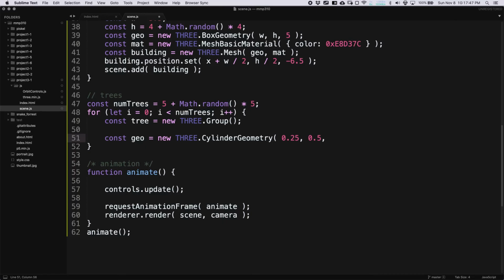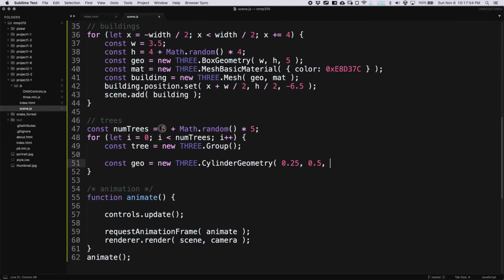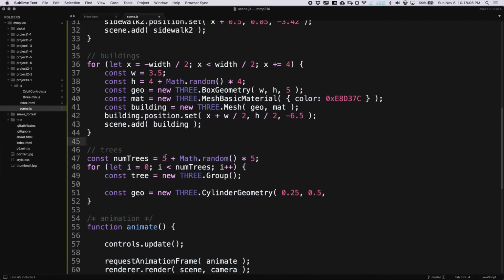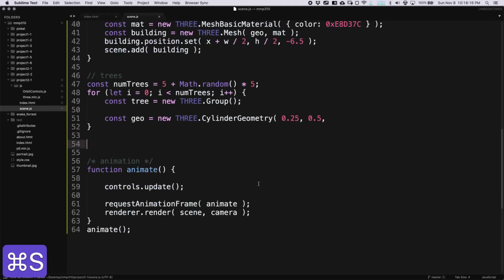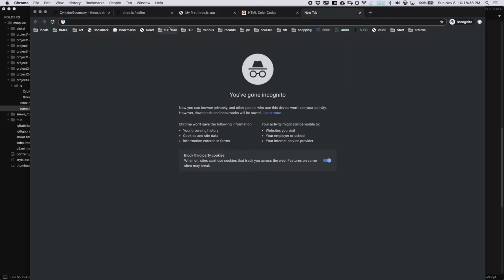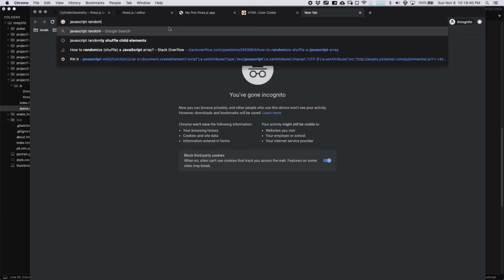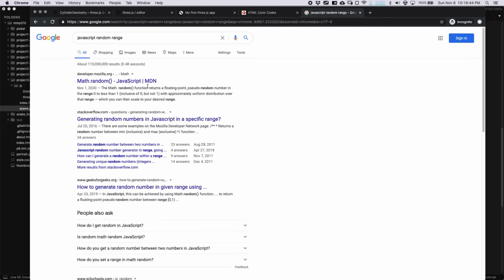And then for the height, we can use a random number here. Now I'm thinking, okay, I'm going to use this randomness again. And this is the third time I want to use a random range. Now I'm starting to think, maybe that P5 function was actually useful. Maybe we should make our own random function. I'm actually just going to Google how to do this, but let's do a random range function here. So let's just Google this, JavaScript random range.